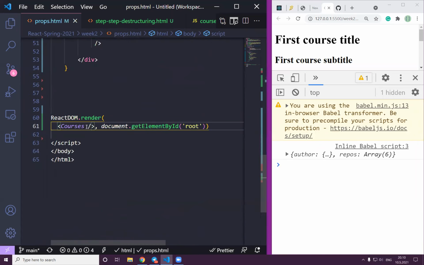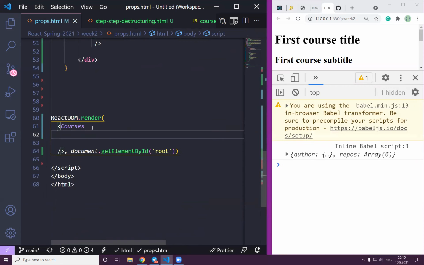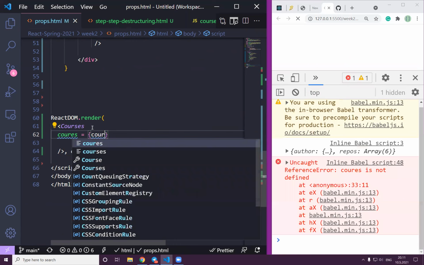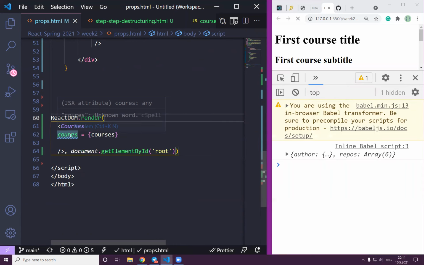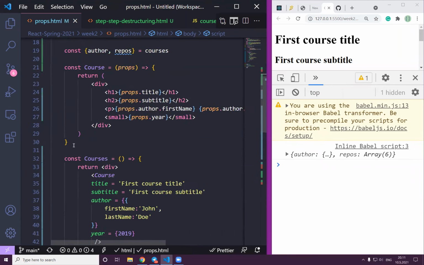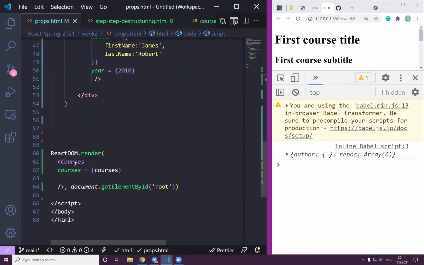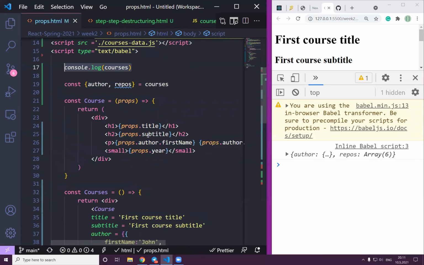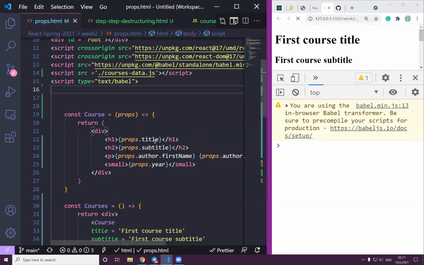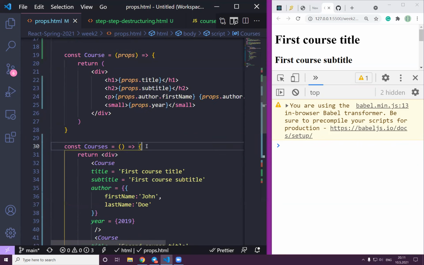We come to the courses. What we can do is, we pass courses. So the whole data, I am passing the whole data to where? To the courses component. Then just forget about this one. And now let us see what we get here. Not here, here.